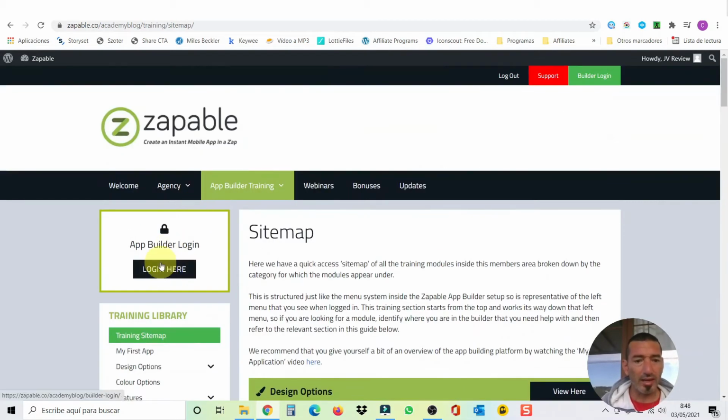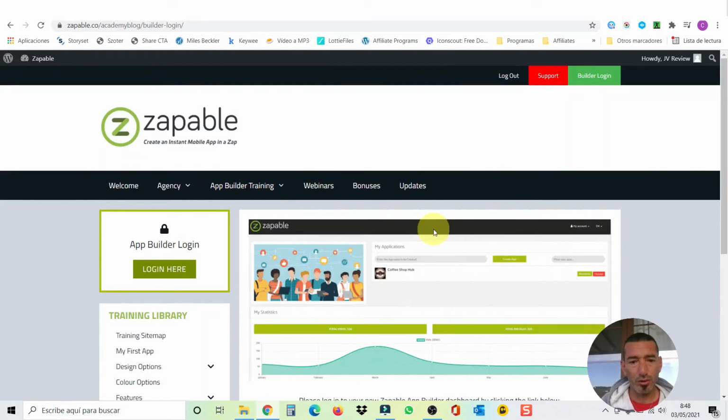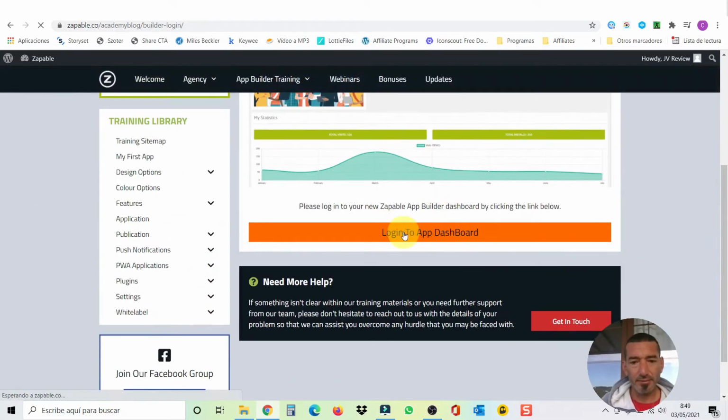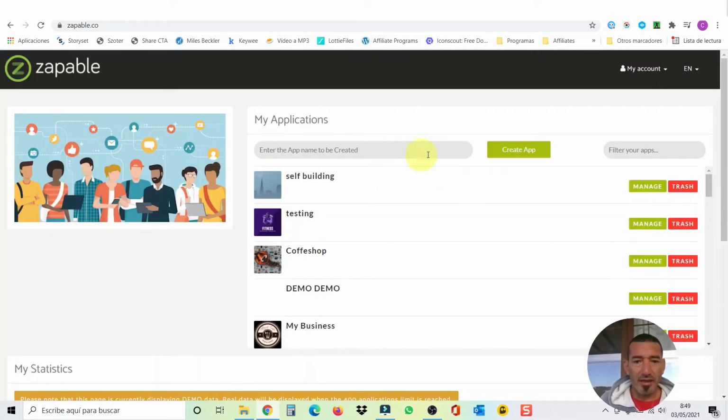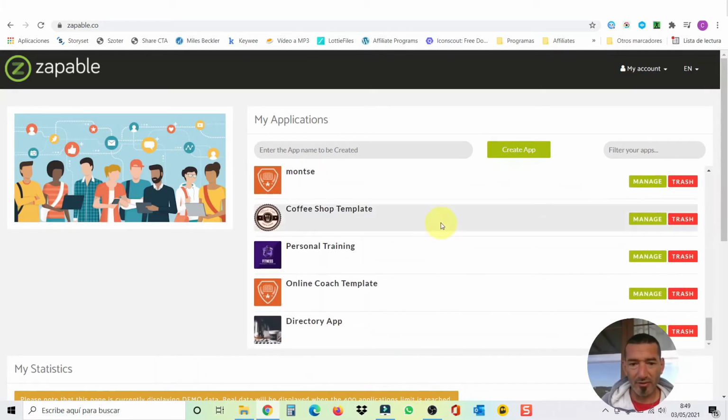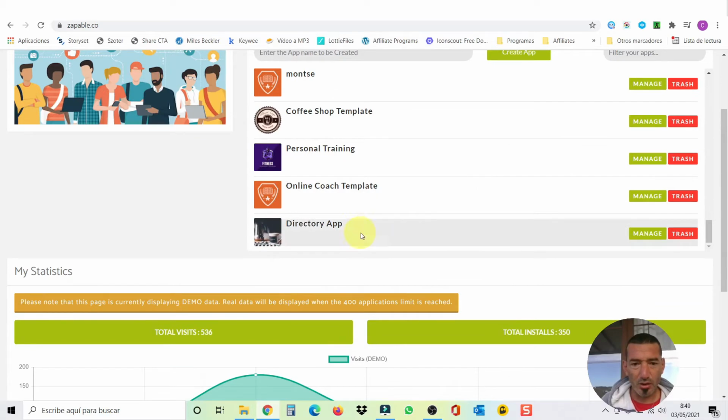All right, now I would like to log in to the application builder to show you. So then you just click here, and here you go. Here you can create your app. These are all the apps created now, but these are the 5 templates that you will get. The same that I showed you before, okay?